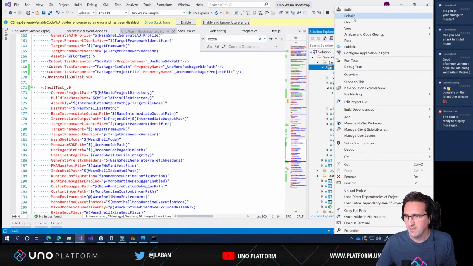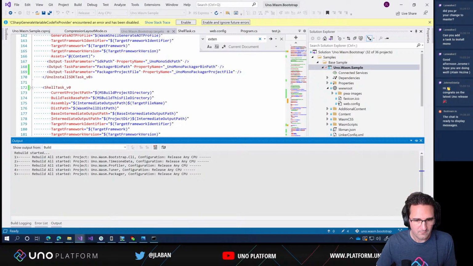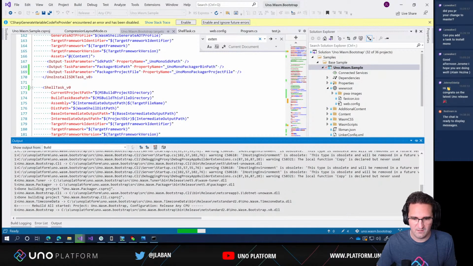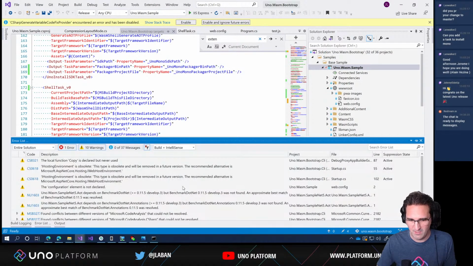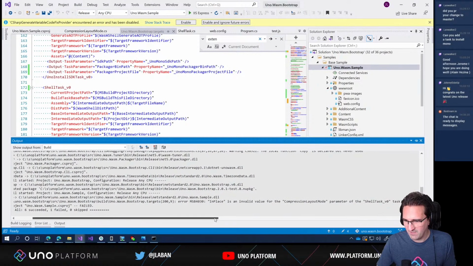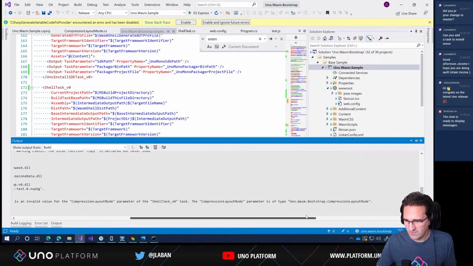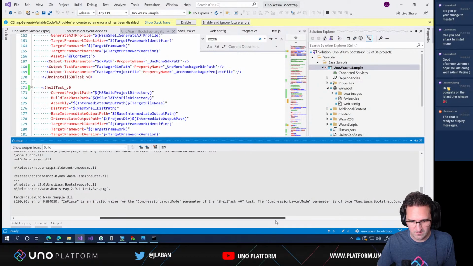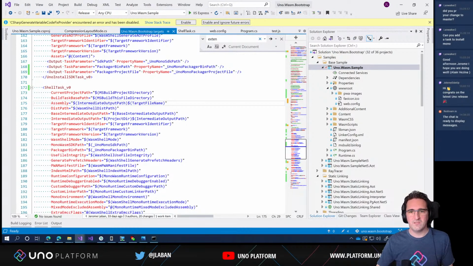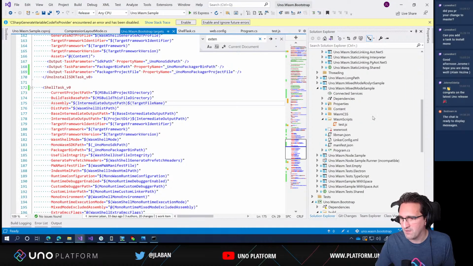So let's rebuild. If we rebuild, then it will just go and rebuild all the code that we added in the bootstrapper here. And let's see if it worked. So in place is not a valid value for a compression layout. So in place doesn't work. Okay, so it could be something that I had changed from the other. So let's take a look.